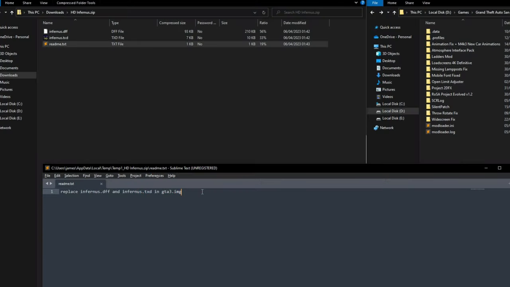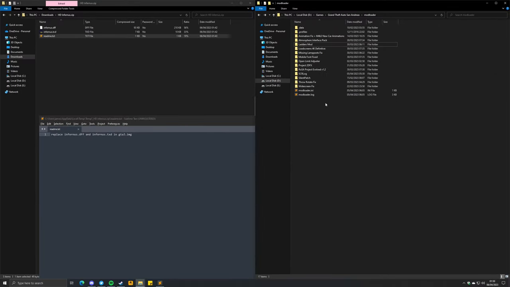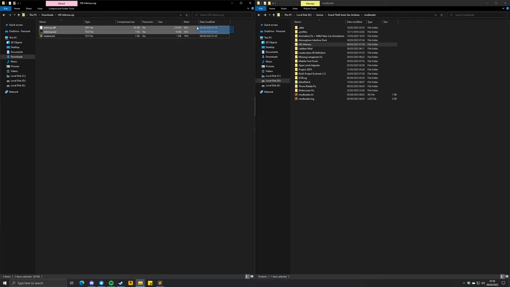So if you download a mod that replaces the Infernus, for example, and the mod instructions say replace Infernus.dff and Infernus.txt in GTA3.img, you should know that you don't need to do that. You can simply put these files inside a folder in ModLoader and you're ready to go.